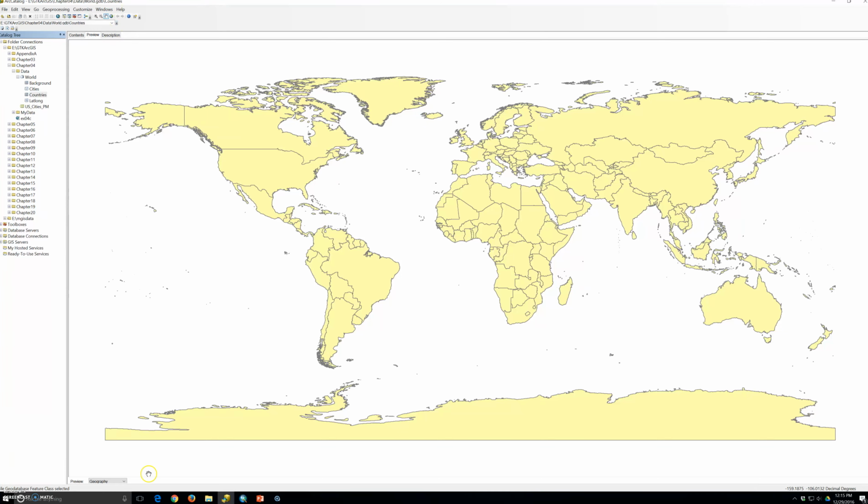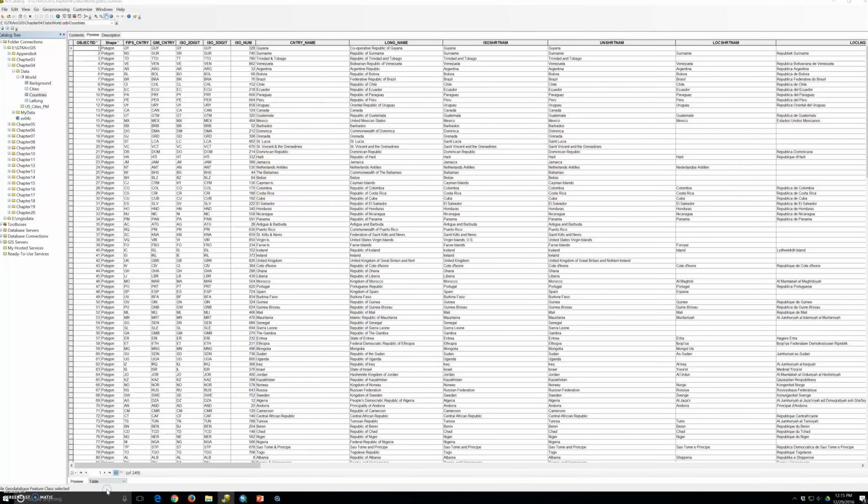Now we're going to see geography, and we switch to table as I did before. At the bottom of the category display, in the preview menu, click table. So it's right here. In the preview menu, we can switch between table or geography. The display shows the attribute table of the countries feature class. So now back to table. Now we see it's table.